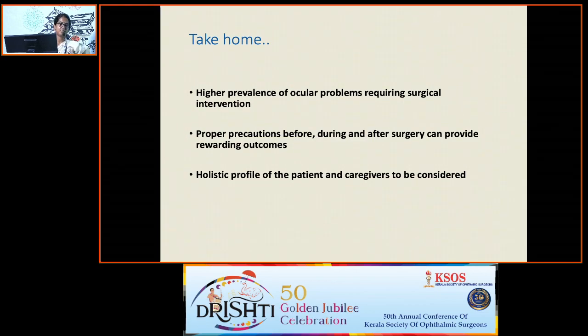So all this said and done, each child is special. That's why they're called special children. So each requires a different kind of approach. Consider the parents, mothers, while doing surgery. So I'm concluding: there is a higher prevalence of ocular problems, proper precautions are needed, especially during the GA and post-op period, and consider the holistic profile of the patient and caregivers before attempting surgery.